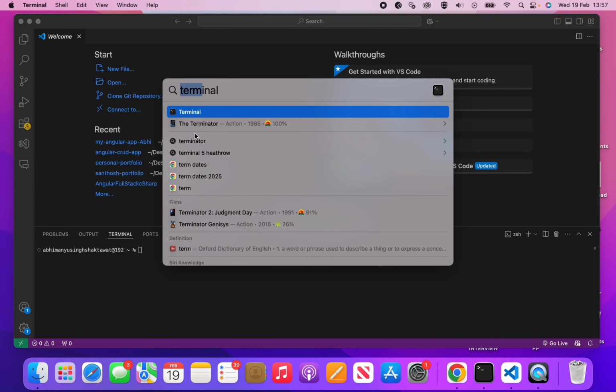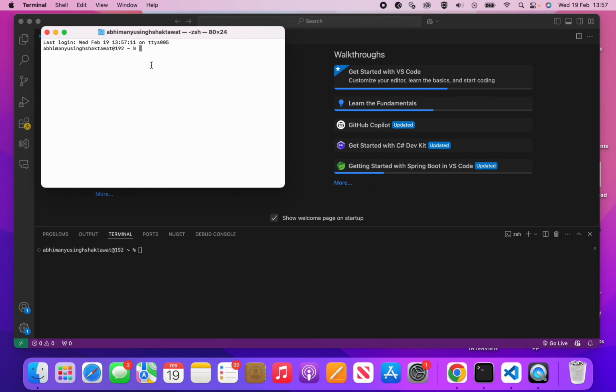First, let's create a new Angular project. For that, you need to open terminal, and we will go to our desktop. Once we have gone there, we will use the ng new command to create a new Angular project. So we will write ng new and our project name, which would be Angular CRUD app. This command will create a new Angular project.